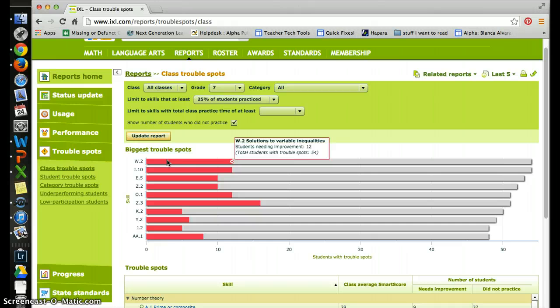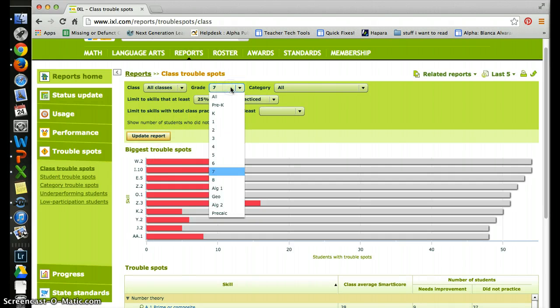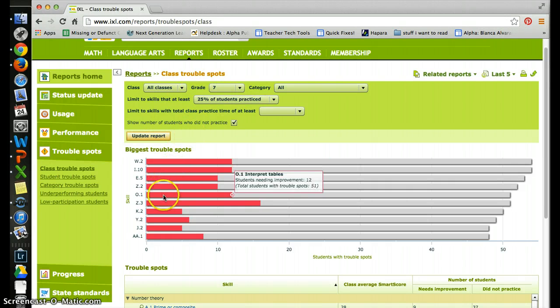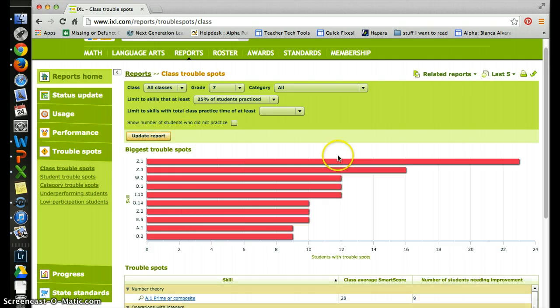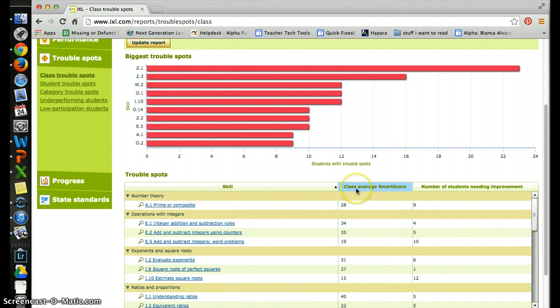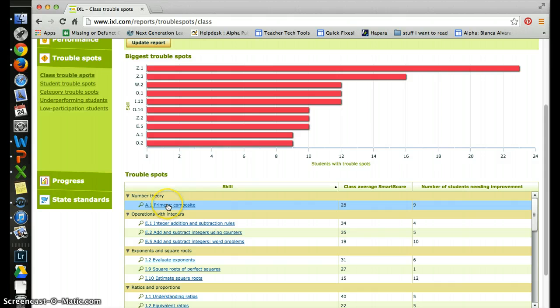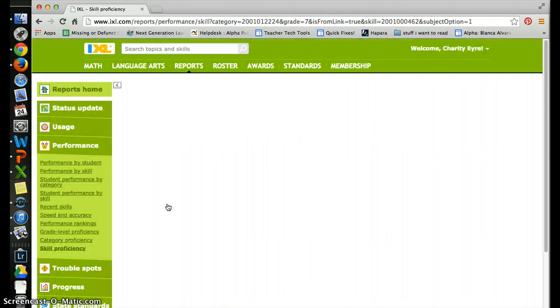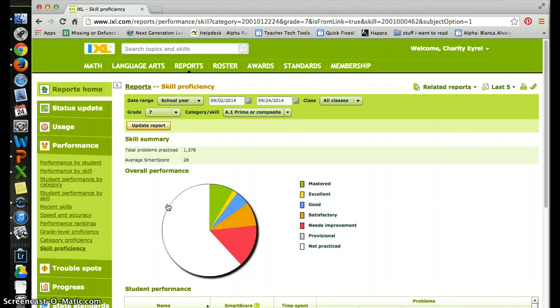So you're just going to get your skills that, notice that we're still in 7th grade skills because that's what's been practiced lately. You can filter with these different things. You're going to get skills that have the most students either not practicing or just in the red. So I can update the report without those students not practicing if I just want to know the students in the red. And then down here you'll see them all listed. And you can see the average SMART score and the number of students. This just comes from this chart, and I can click on each of these and it will take me to the actual skill proficiency report for that specific skill. So there you see how they're kind of all intertwined.